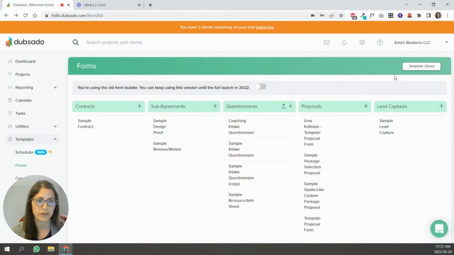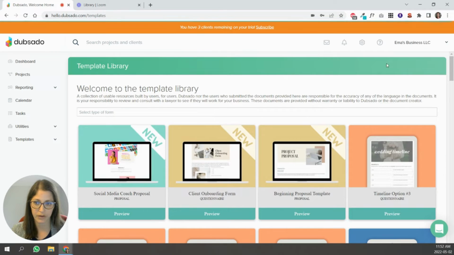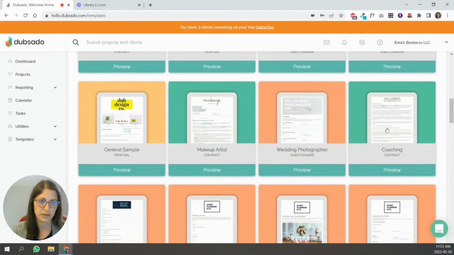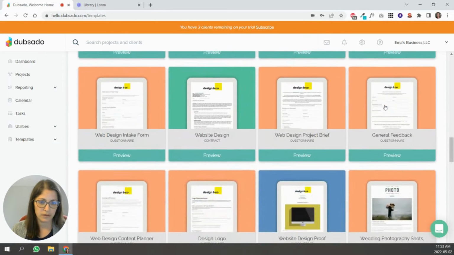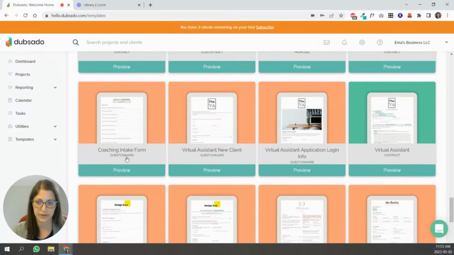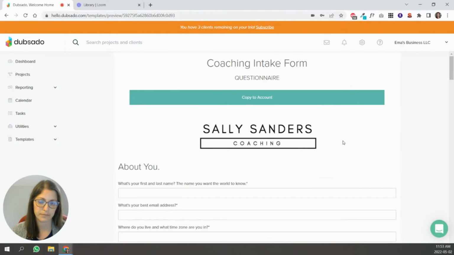The third way is to go to the template library. Here you're going to see a number of different forms and you can preview them and see which one is right for you. Then it will ask you if you want to add it to your account. There are some here for coaching specifically. Let me scroll a bit. So there's a coaching contract. And I know there's a questionnaire as well somewhere. Here it is. So let's preview that.